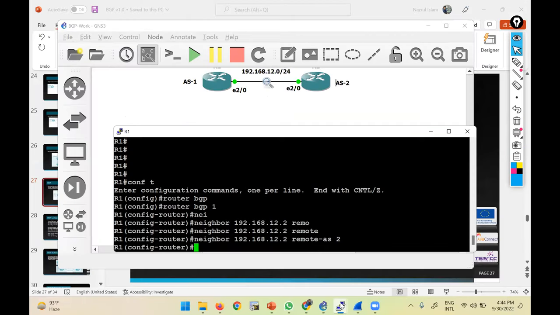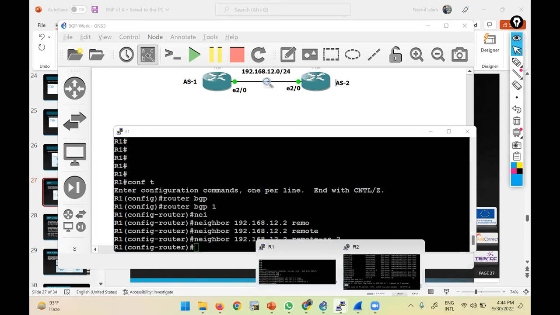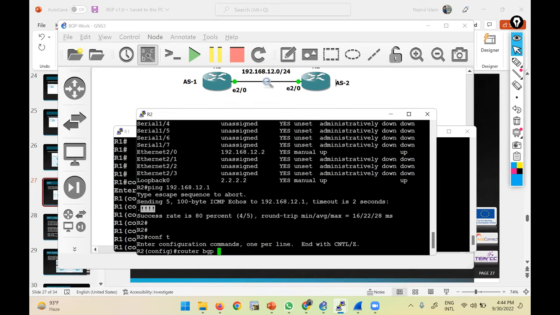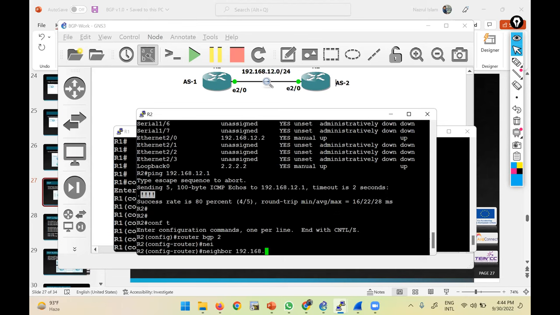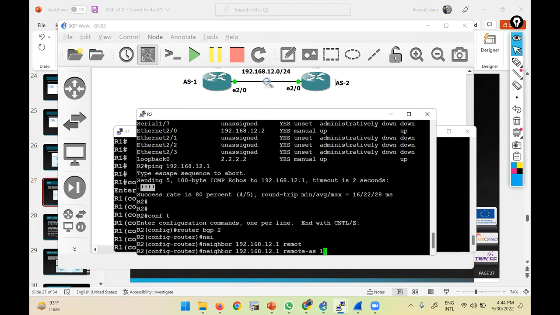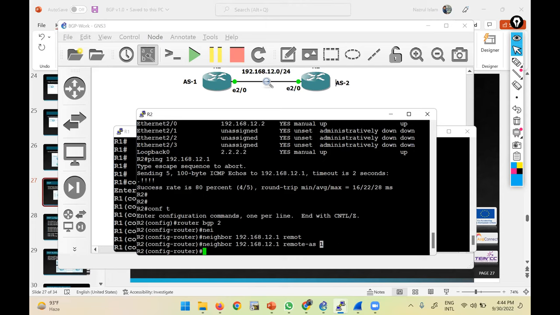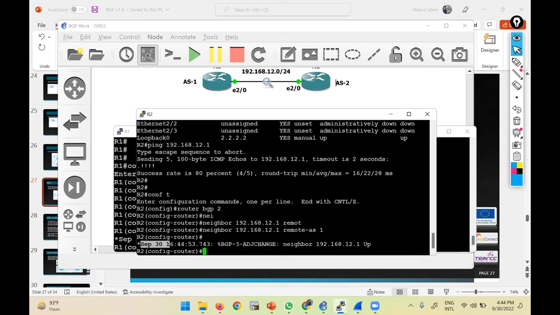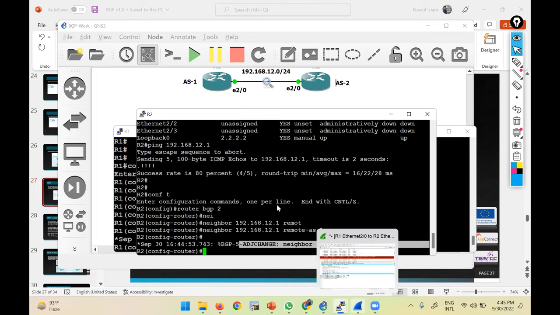So if we go back to router 2 and configure BGP, router bgp 2 and neighbor 192.168.1.1 is our neighbor address and the remote AS is 1. I am in R2, and in R2 the AS number is 2. That's why I am configuring router bgp 2 as the local AS, with the neighbor's remote ASN as 1. And then enter. When we configure the neighbor, after that we'll see the message that the BGP adjacency is up.